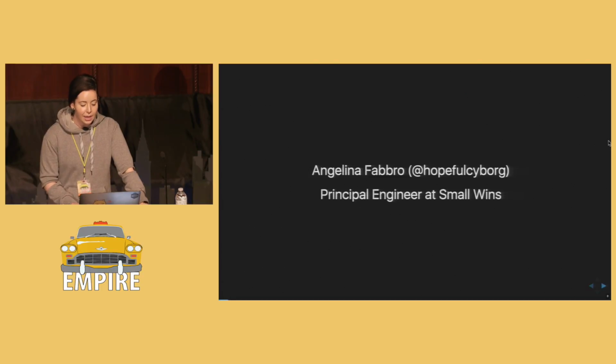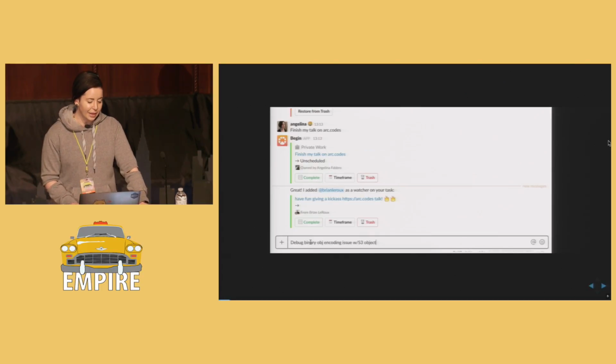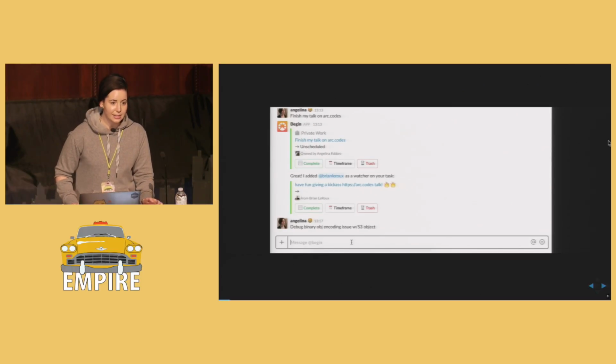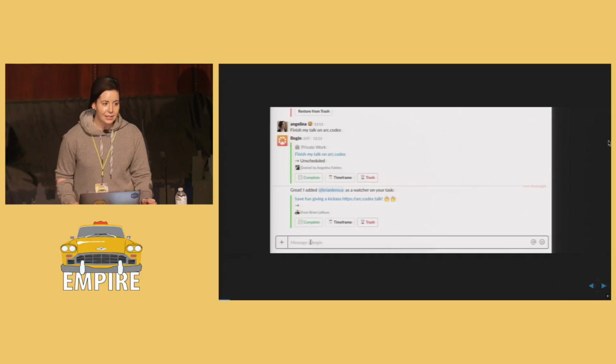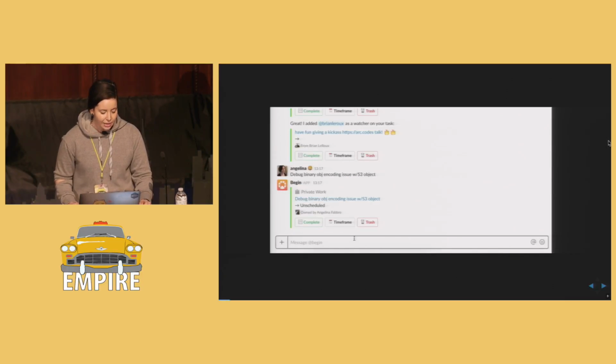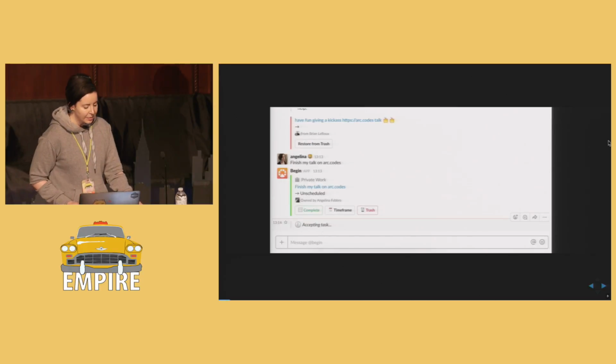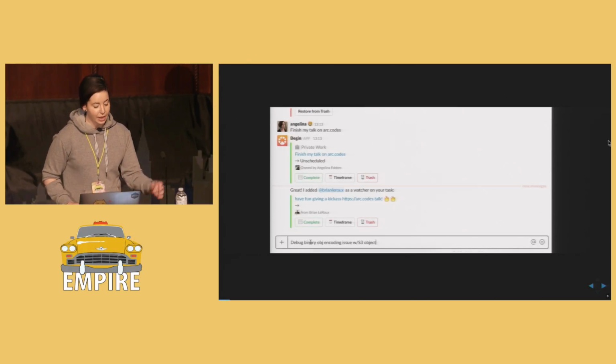And I am a principal engineer at a company called Small Winds. And at Small Winds, we are building a Slack app, a Slack bot actually, called Begin, that adds some very intuitive tasking to Slack.